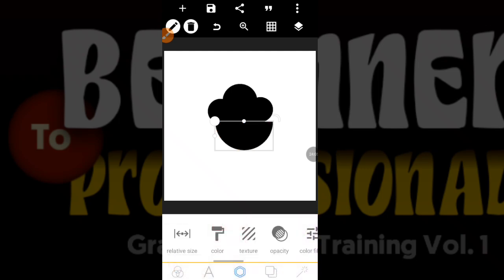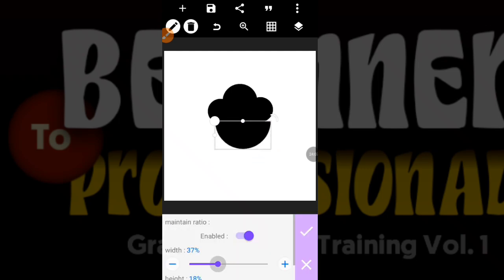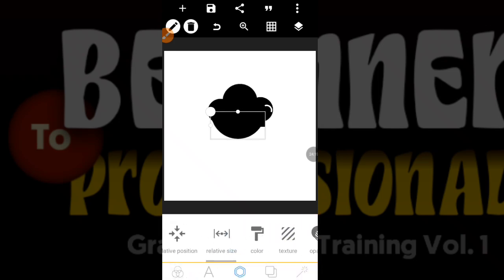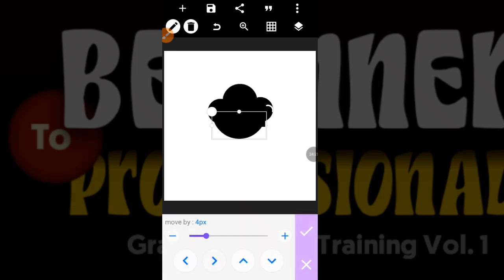Yes, so we can reduce the size, and make sure everything aligns. Please make sure everything aligns, take your time to make sure everything aligns.